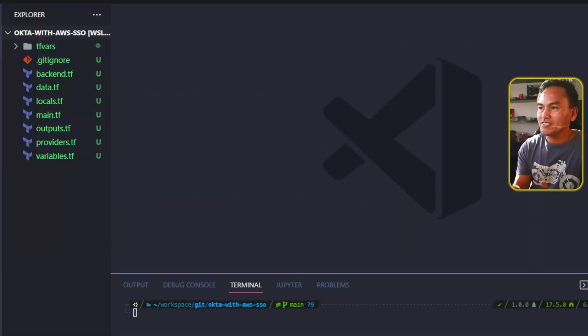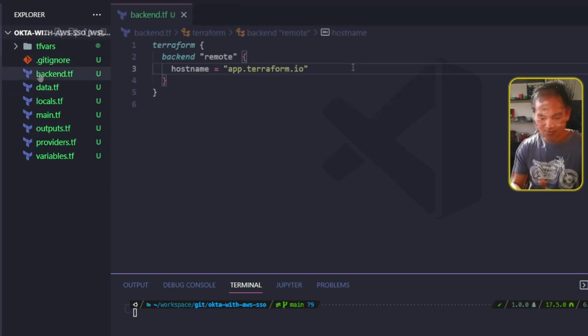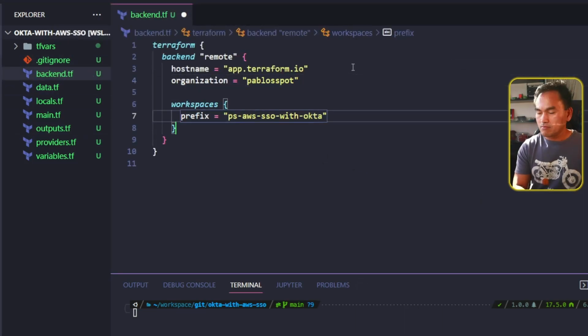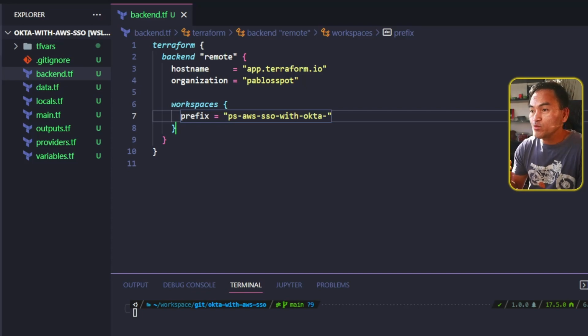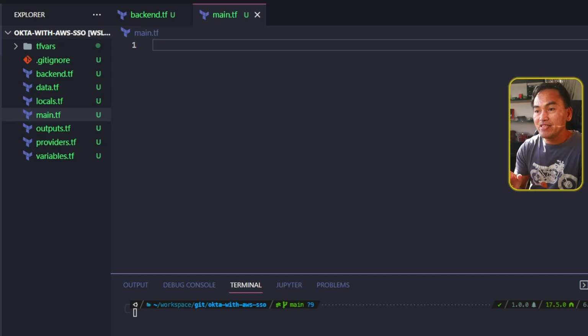What I need to do next is update my backend.tf to configure my Terraform Cloud workspace. So on my backend.tf, and then I need to create my infrastructure resources to store my Okta details into Parameter Store in Systems Manager. So let me open my main.tf and define a new set of SSM parameter resources.